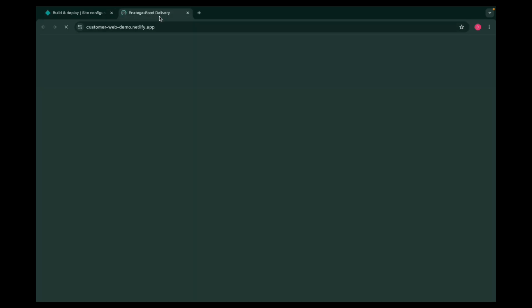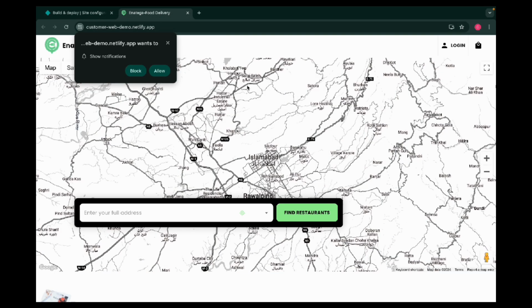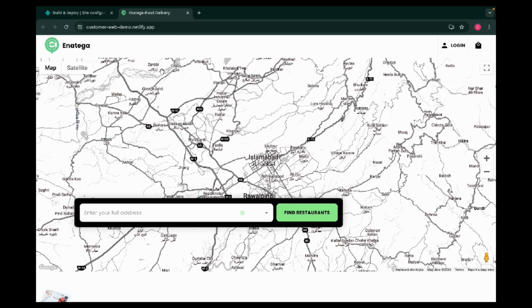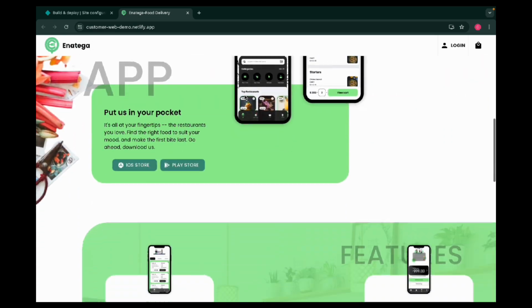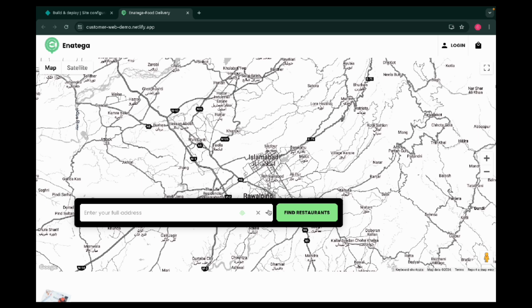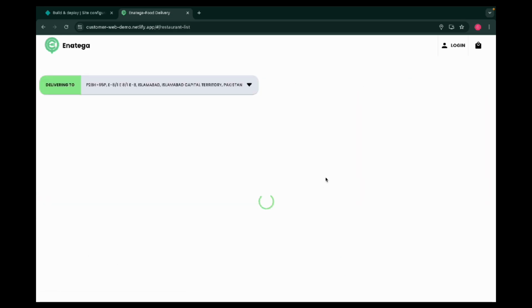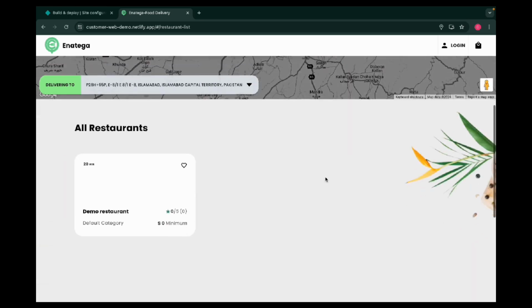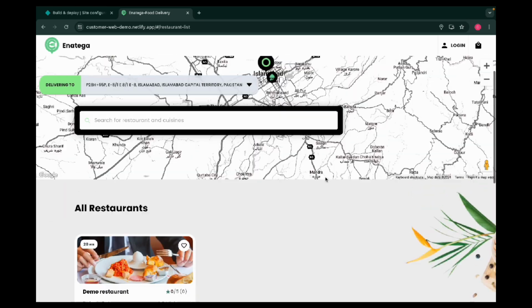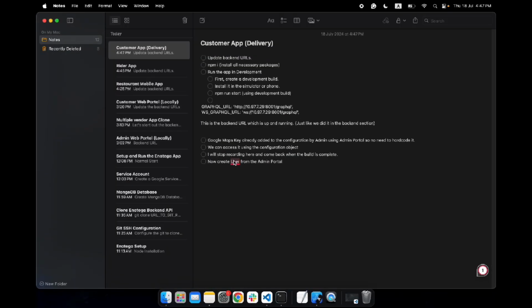And then just click on the link and you will be redirected to the customer web portal. Just allow the location, and this time we have something in the database, in the production database. So once we search for something, we should receive at least one or two restaurants. Just find restaurants, and you can see that we have at least one restaurant. So it means that our backend is working, our database is working, and our frontend is also working.